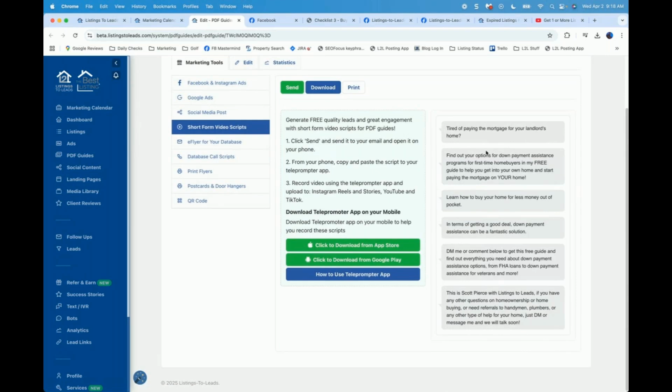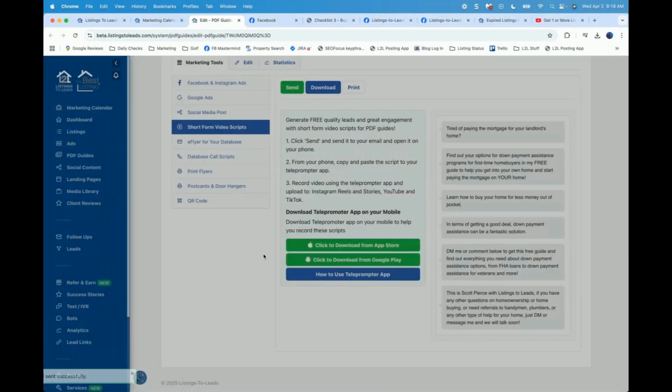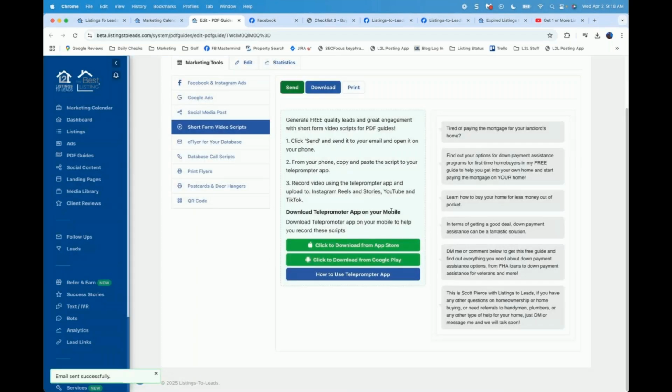You don't have to get into every single down payment assistance program out there. You just want to let your audience know that there are down payment assistance options, and if they're interested, to reach out to you. And so this script right here does a great job of that. What you want to do is you can click send it to yourself. And then you're just going to open it up. If you want to copy into a teleprompter app, you can.